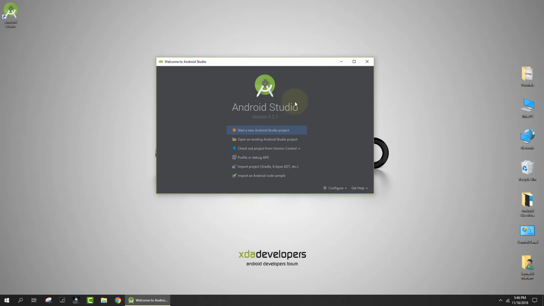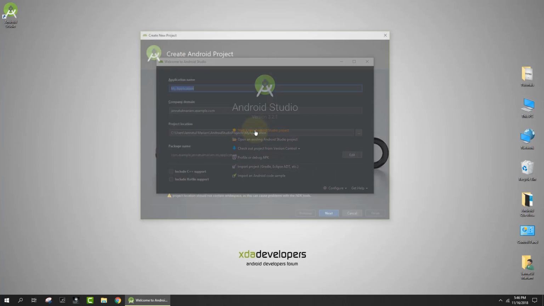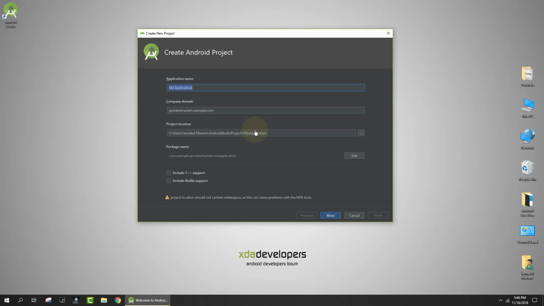One more thing I want to inform you is that I am going to talk about these 4 sections and these 2 sections in the future when we have learned more about Android Studio. At this point I don't think it's a good idea to explain these things. Okay, so let's just start our new Android Studio project by clicking that section, and then what you have to do here is give it a name.